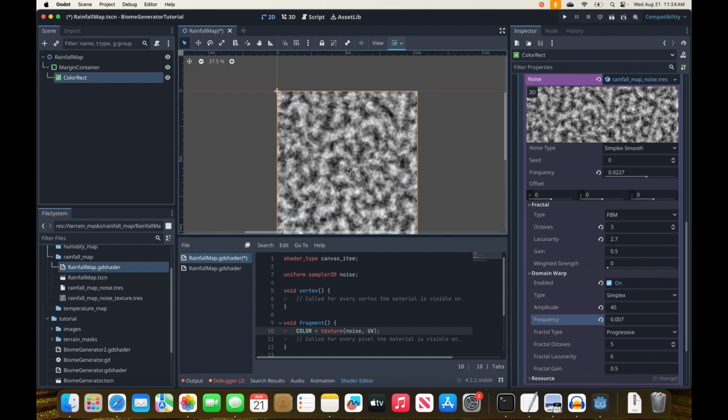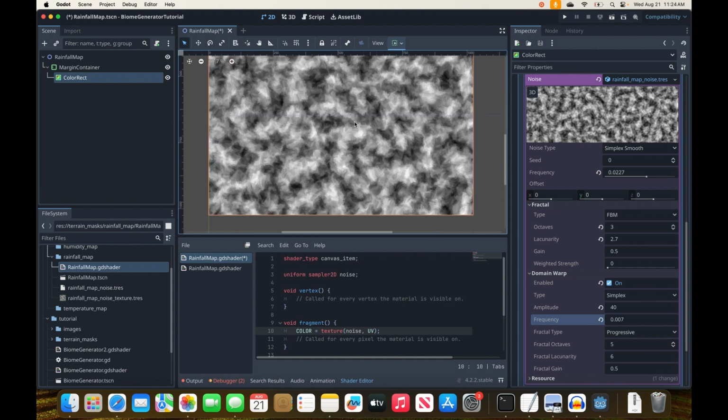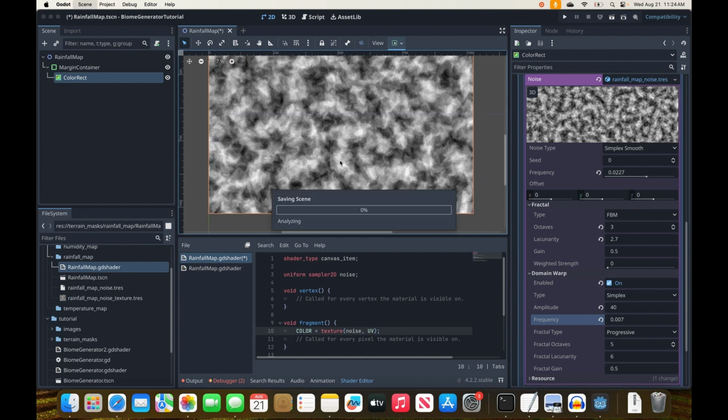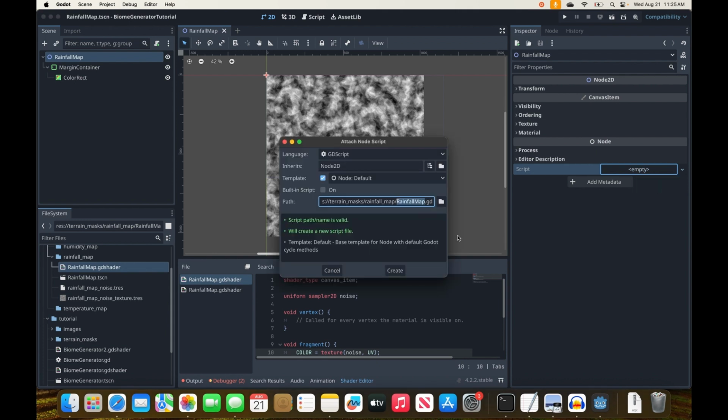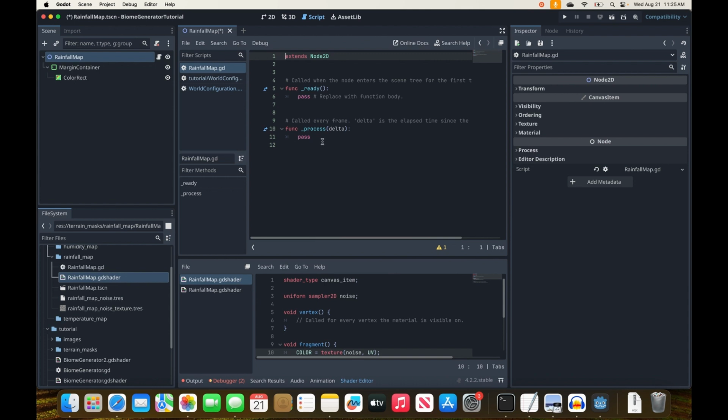Okay, so that looks pretty good. So now that we have our rainfall map, we want to save the image when the scene is run. So we're going to need a new script to do that. We'll attach it to rainfall map. Just call it rainfallmap.gd.